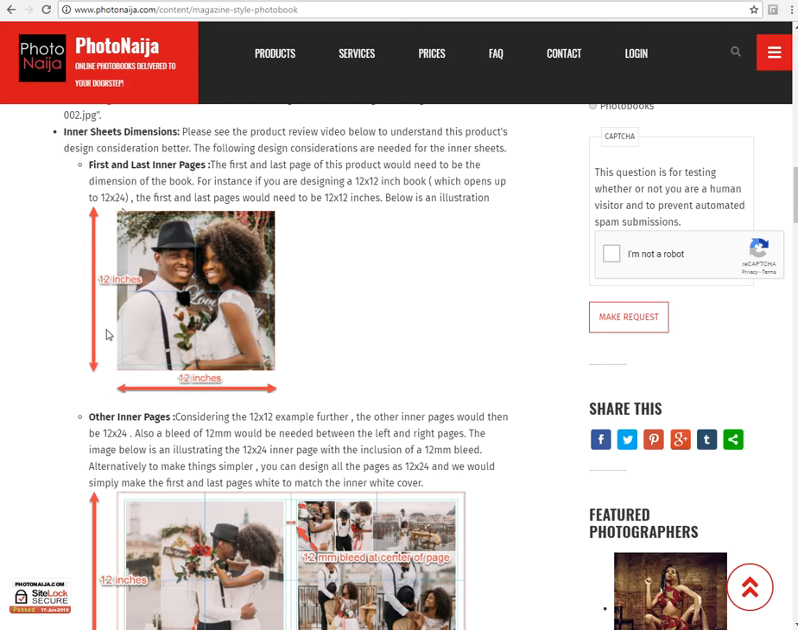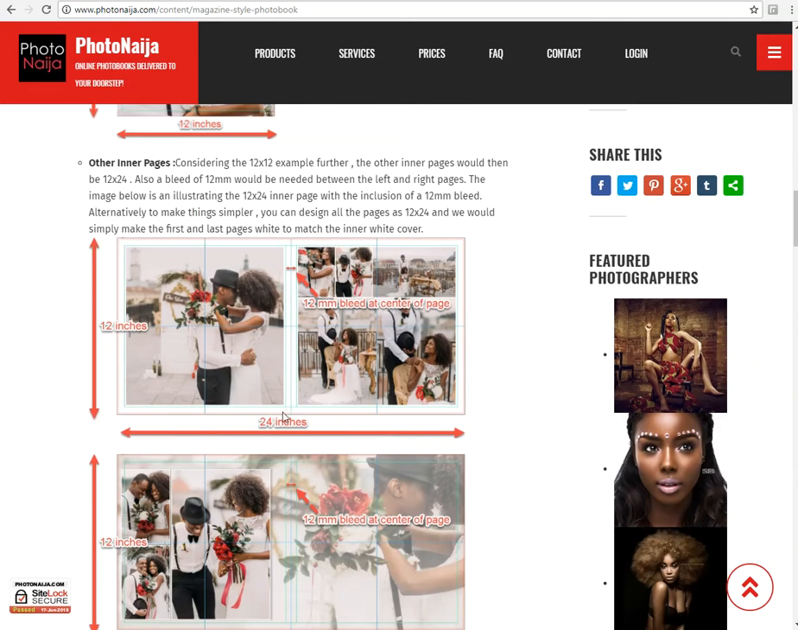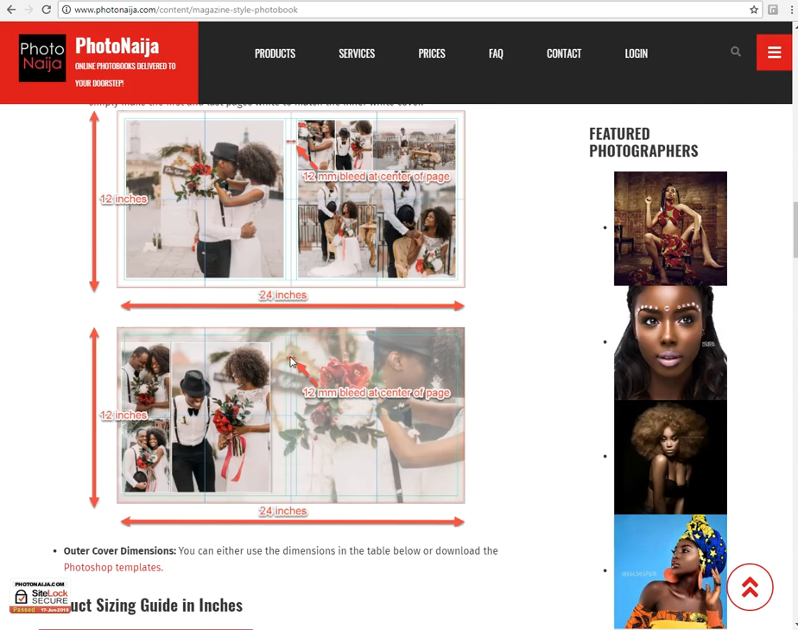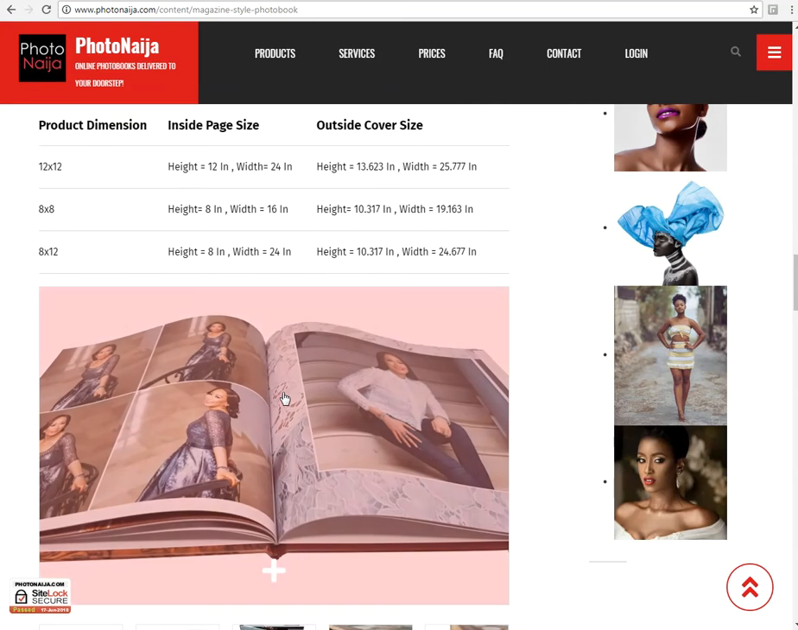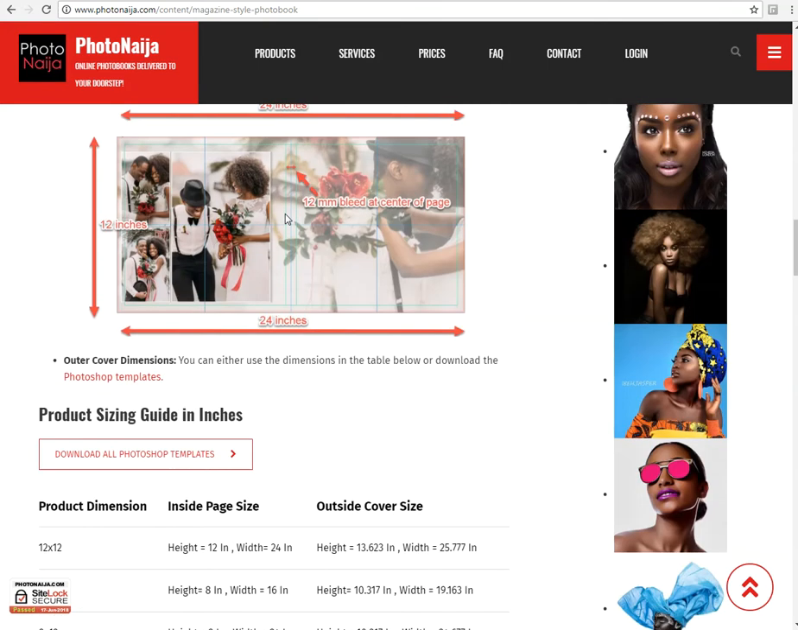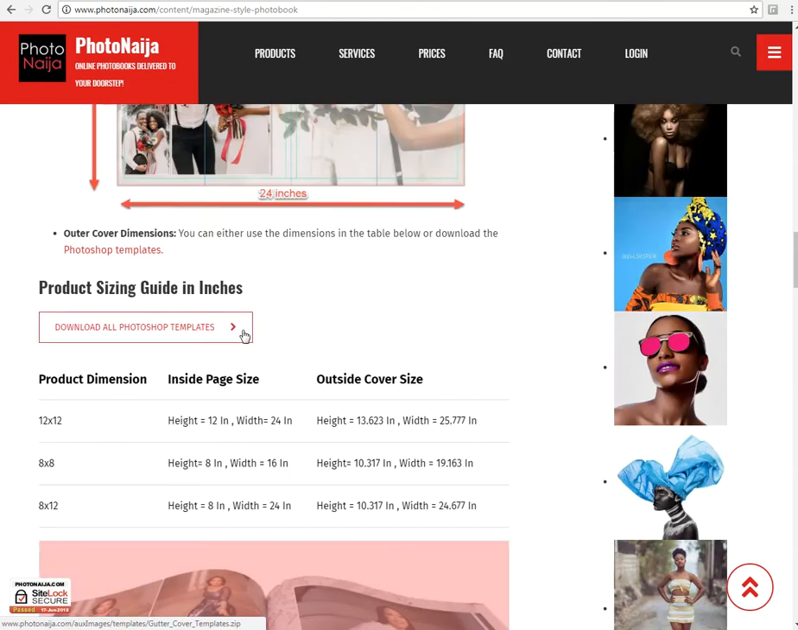For this particular product, the first and last page needs to be 12 by 12, and the inside pages need to be 12 by 24 with 12mm bleed. So these are just two examples of the 12mm bleed, and the reason why that's important is because that bleed of 12mm represents this gutter space here. So if you put an image in the bleed, like a person's face in the center of the bleed, that person's face will be in the center of the gutter, so you probably don't want that. It's not going to look nice.